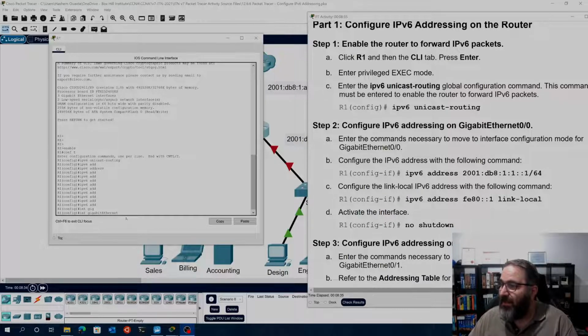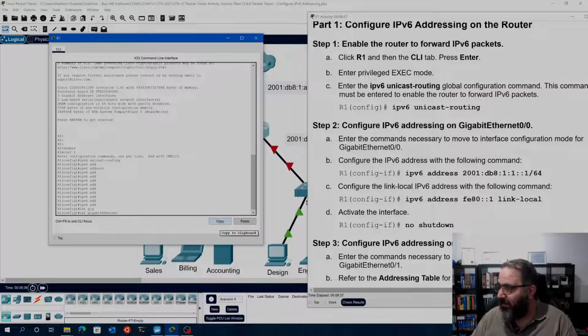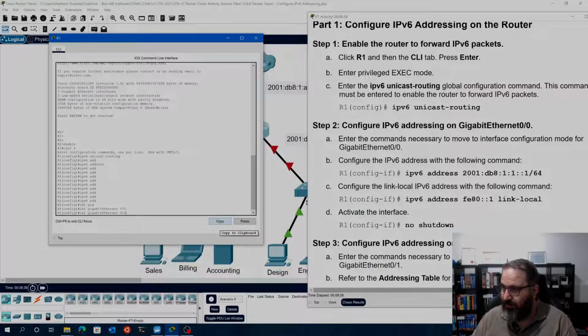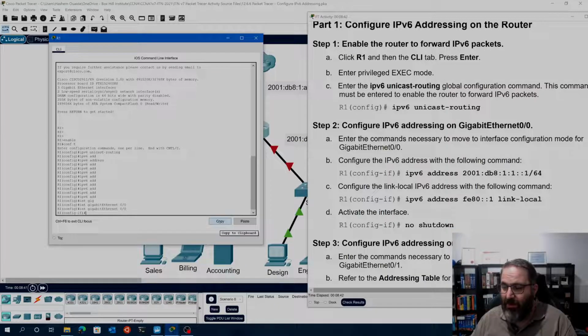Sorry guys. Okay, so interface gigabit, and I believe it will be 0/0. If I do that, now we're in the interface mode for the gigabit. Pretty much like how we configure IP version 6.